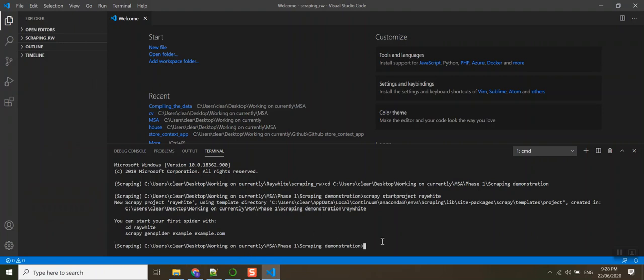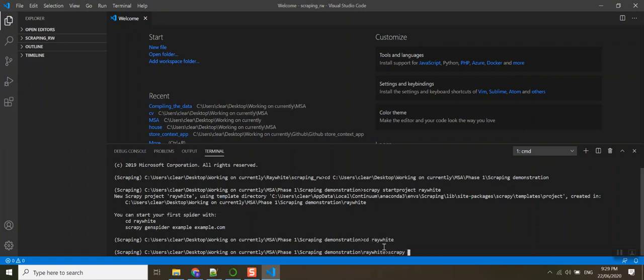Okay, so we also need to create the spider now, and how we do that is basically follow the instructions here. You can start your first spider with cd Ray White, scrapy genspider. So we basically just follow the instructions there. After scrapy genspider, we need to type in the name of our spider. We can name it anything we want. I will call it RW.